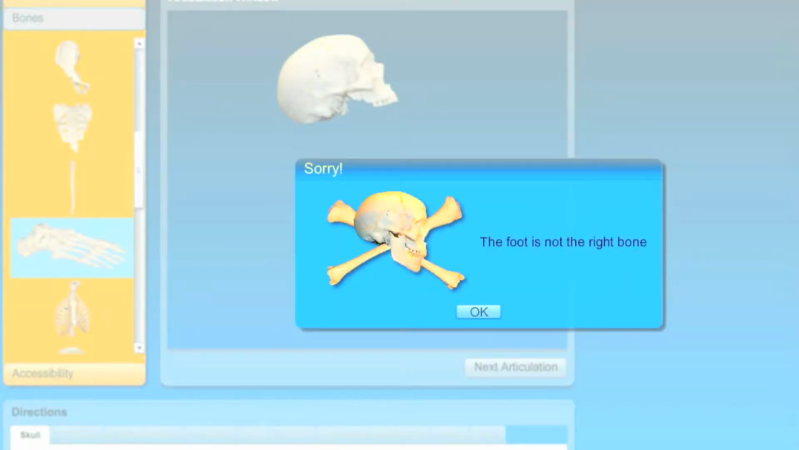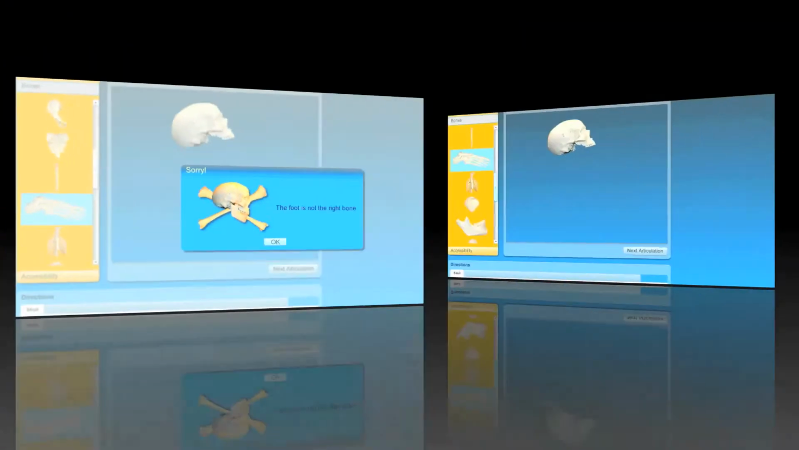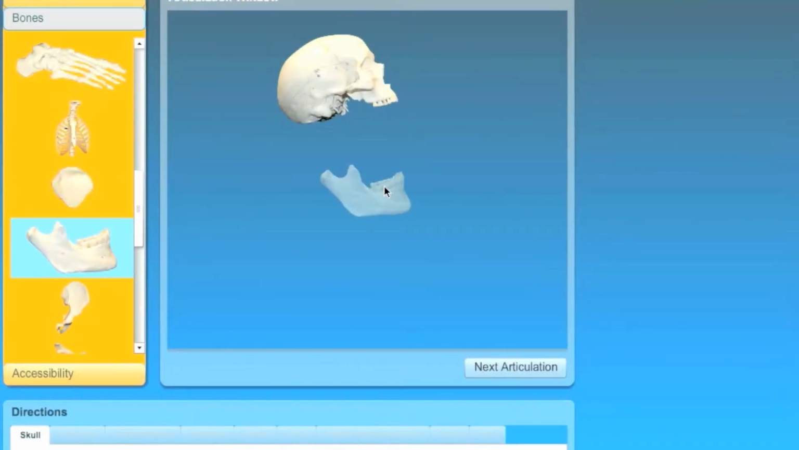No! The foot is not the right bone. So just like in the class, we do get some feedback saying, please don't stick your foot in your mouth. Not virtually, not in the real world. Not a good idea. So this time we'll look for the mandible, which we get correctly, I hope, this time. I let go of it.